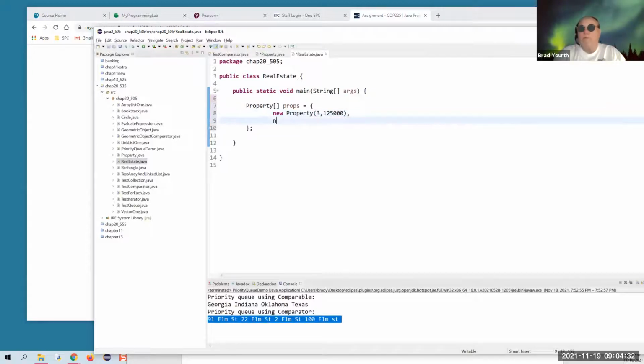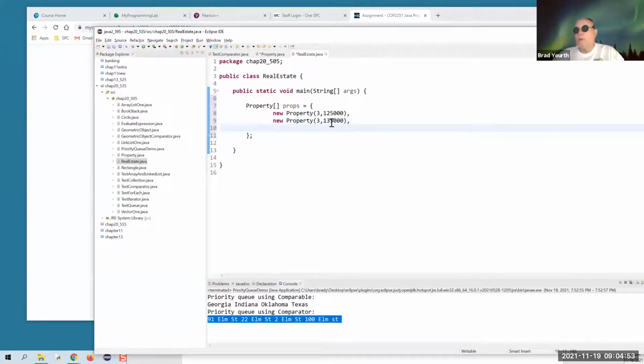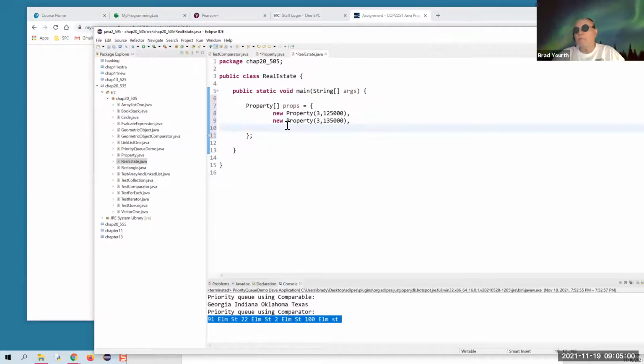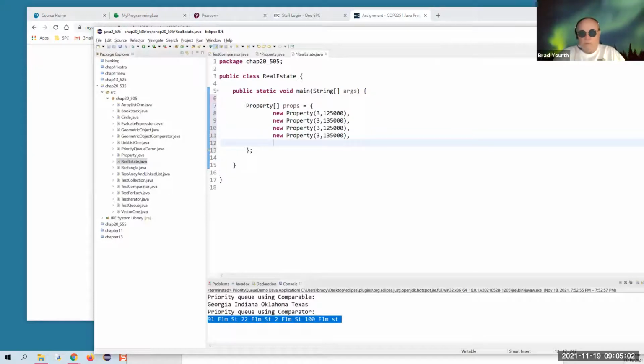And then let's just do that for several more. New Property. And we'll try to get, again, the same number of bedrooms, but a different price. So we'll go with 135,000. And we'll add a few more. Now what I'll do is I'll just copy these and edit them just to make it a little faster. Get a whole bunch of them in here.